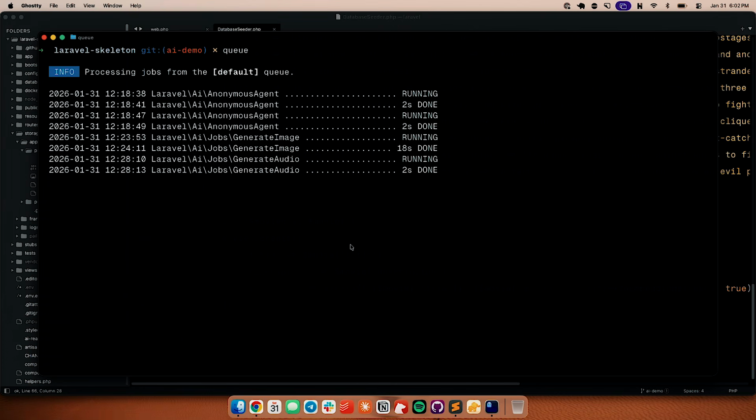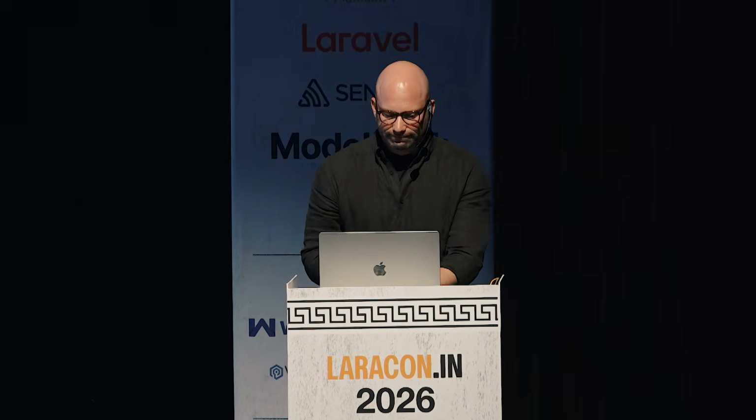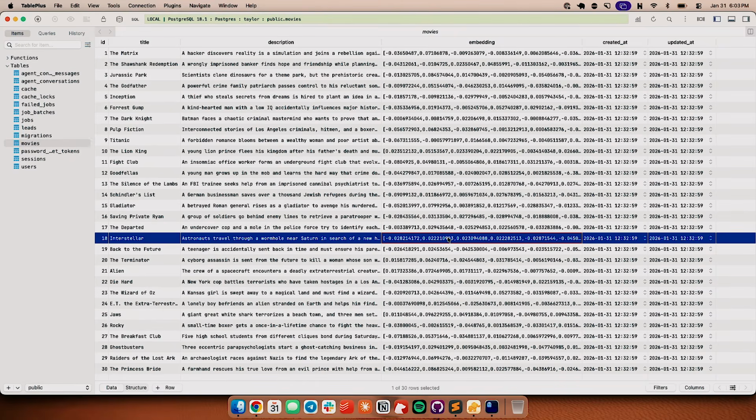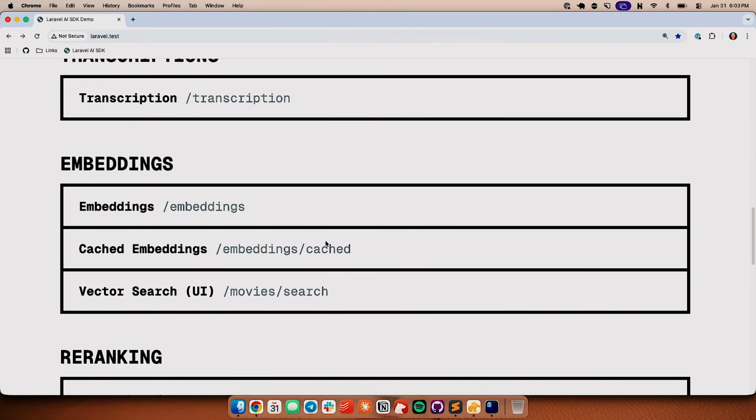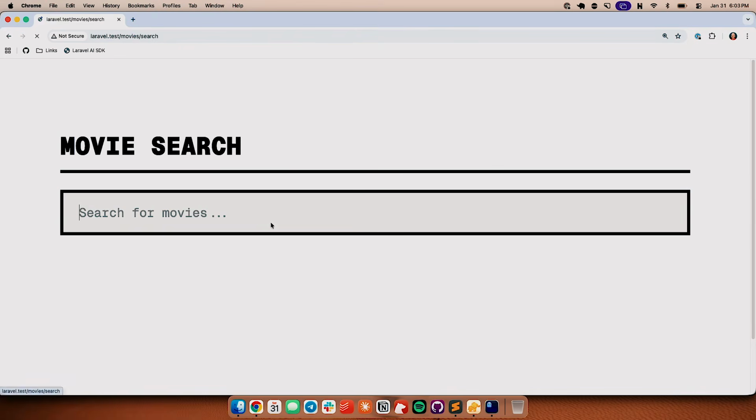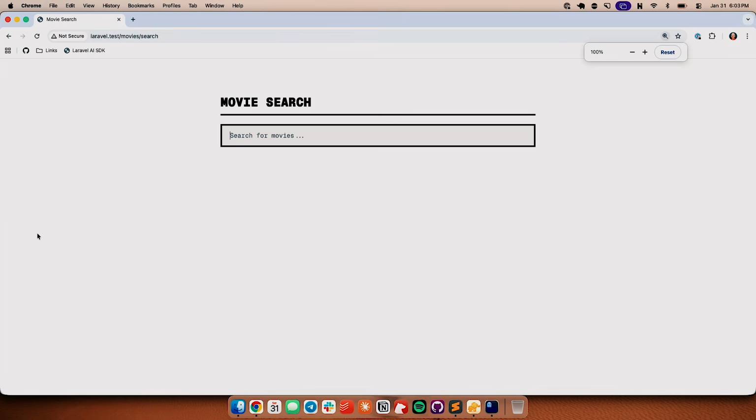All right, so I'm going to run my seeder, which I think I already did, but I'll run it again to be safe. So if I look at my database, we go to movies, and here are all those movies, and over here you can see the embeddings for each movie that we generated. All right, so they're all there in the database, safe and sound. So now I've got this little movie search, so we can search those embeddings that we just put in the database.